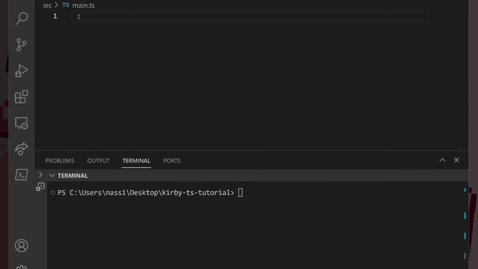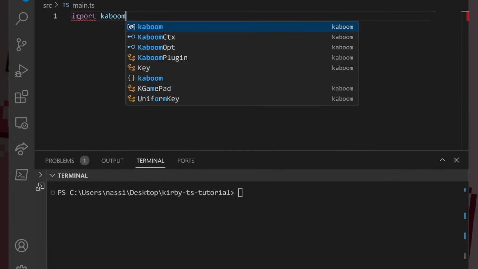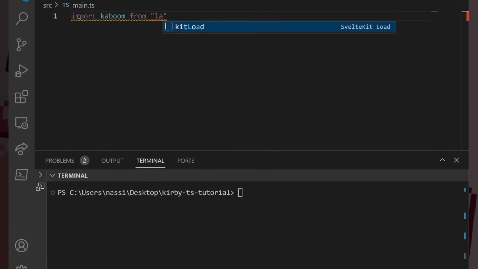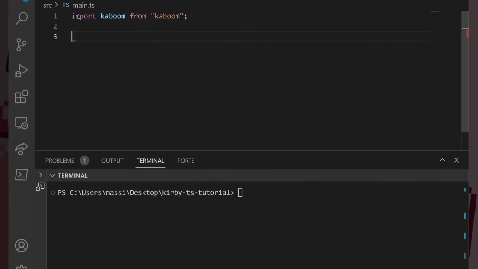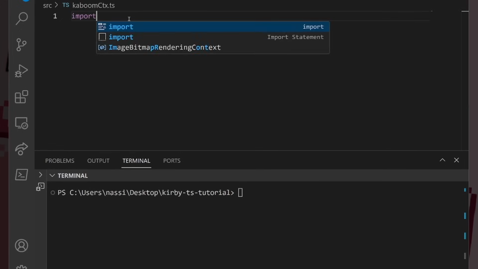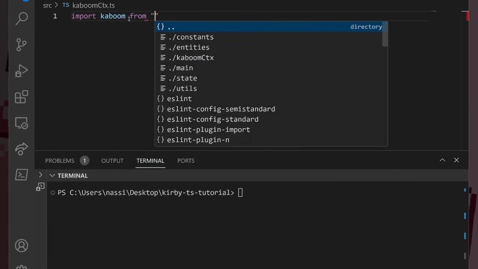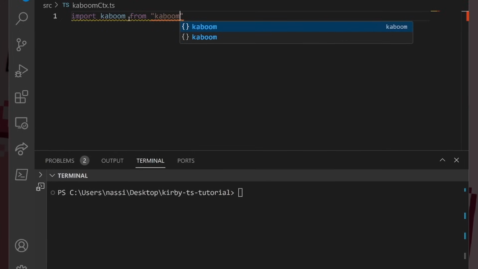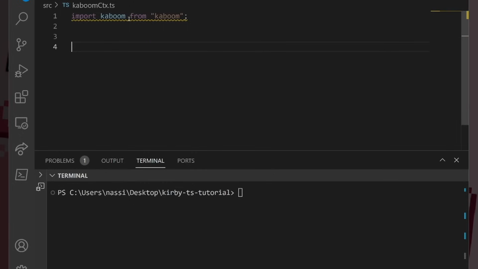Now here, let's import kaboom from kaboom. This is how you import Kaboom. Actually, it's not here at all. We're going to go to the Kaboom context and do this here. So import kaboom from kaboom. Once this is done, we're going to create our context. So basically it's a way to initialize Kaboom.